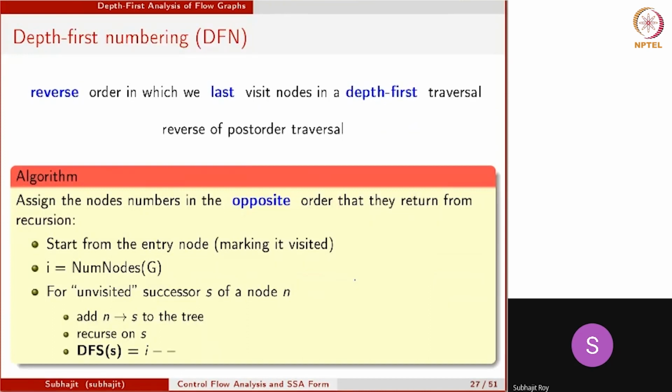Okay. So now the next thing is that we define what is called a depth first number. A depth first number is a number based on the reverse of the order in which we last visit a node in its depth first traversal. If you do a depth first traversal, a node might be hit and exited multiple times; the last time it comes out of that, it is not hit anymore. If you reverse that order, that becomes the depth first number. In some sense, it is the reverse of the post order traversal. You construct the post order of your nodes and just reverse it. That gives you a number for every node in the graph, and that is what is referred to as a depth first number.